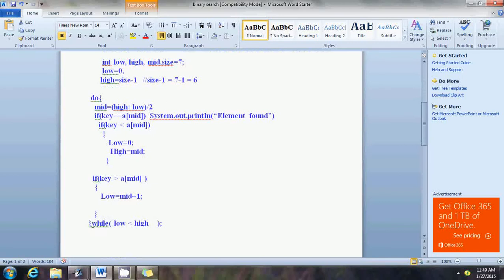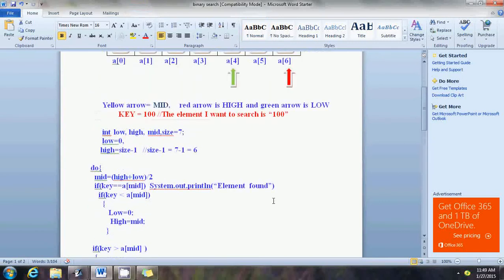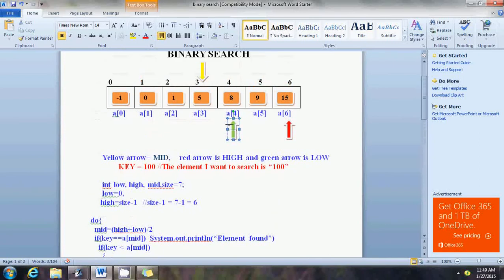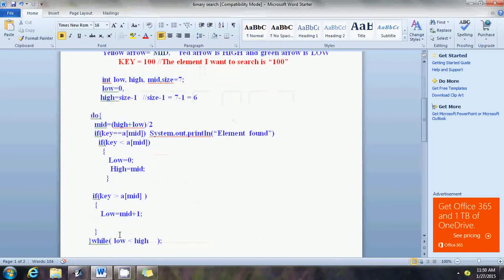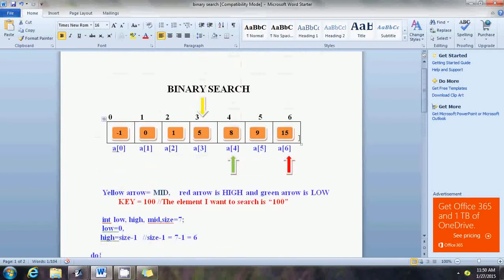And then we come outside this and check, is low less than high? Yes, my low is still less than high. My high is 6. My low is pointing to 4. So I continue executing the loop. I come inside here and then I make mid equal to high plus low by 2. What is my new mid? My mid is going to be high plus low by 2.